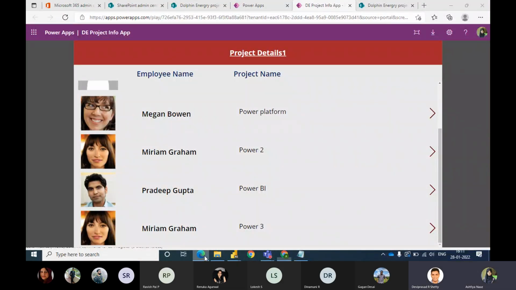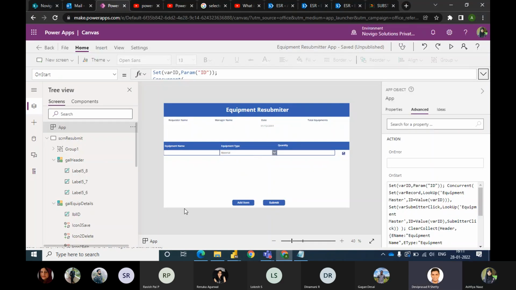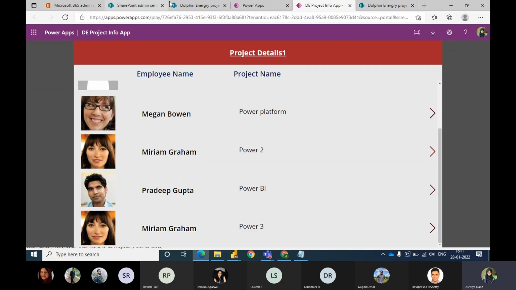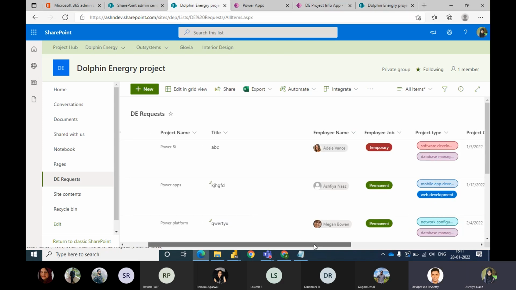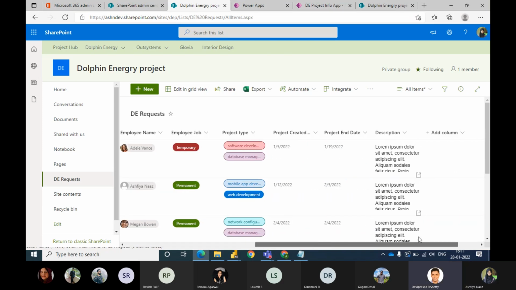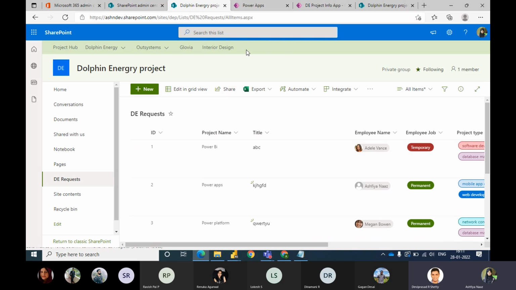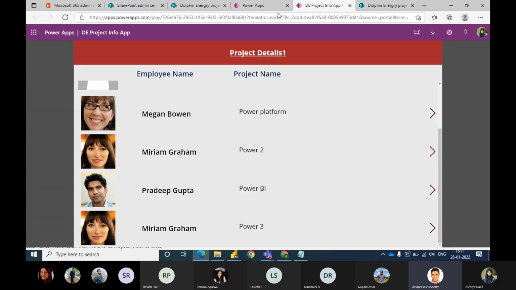Devi, this is my Dolphin Energy list that I've created in my team site and added some data. Okay, this is fine. Ashpia, can you show the repeater control that you created for the other app?